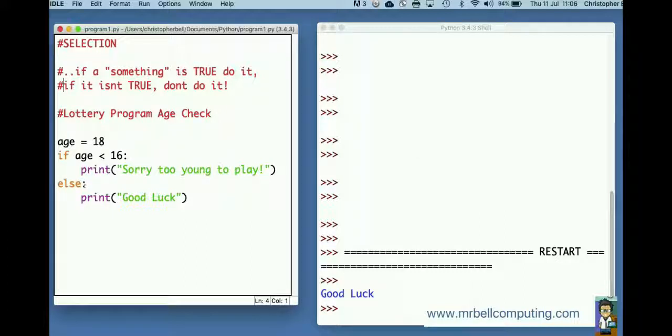There you go, because age is 18, so therefore this is not true, so it did this piece of code instead. Selection.